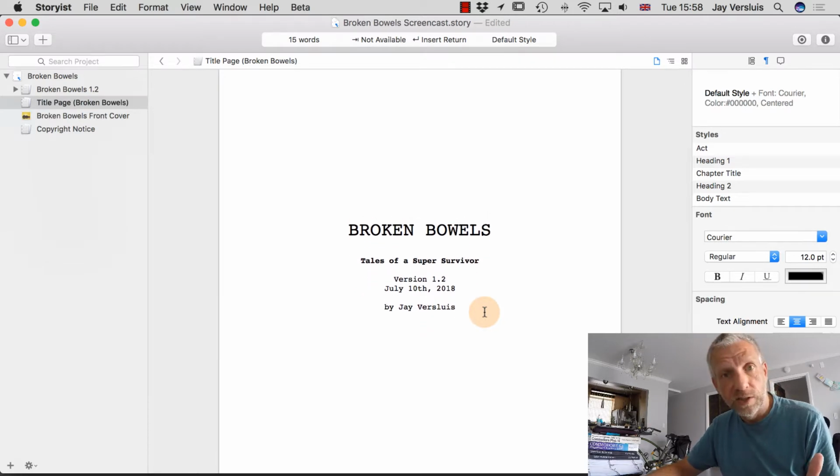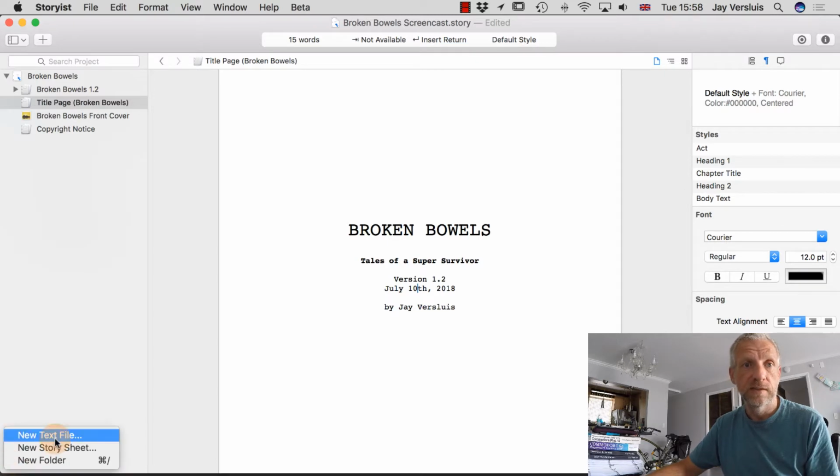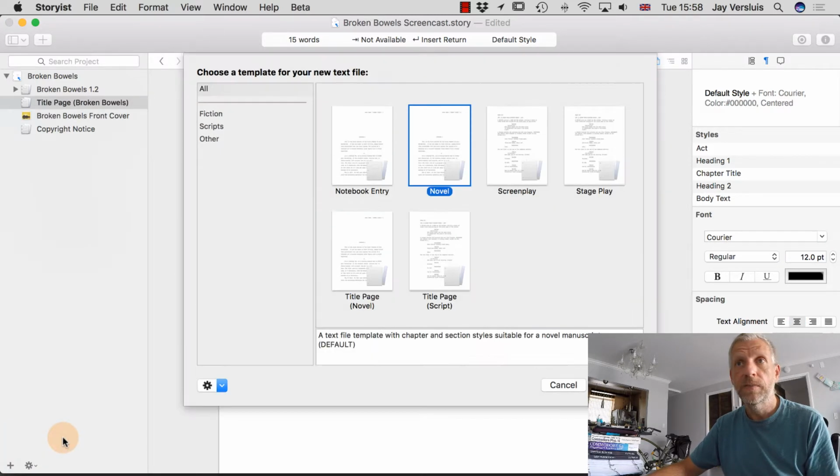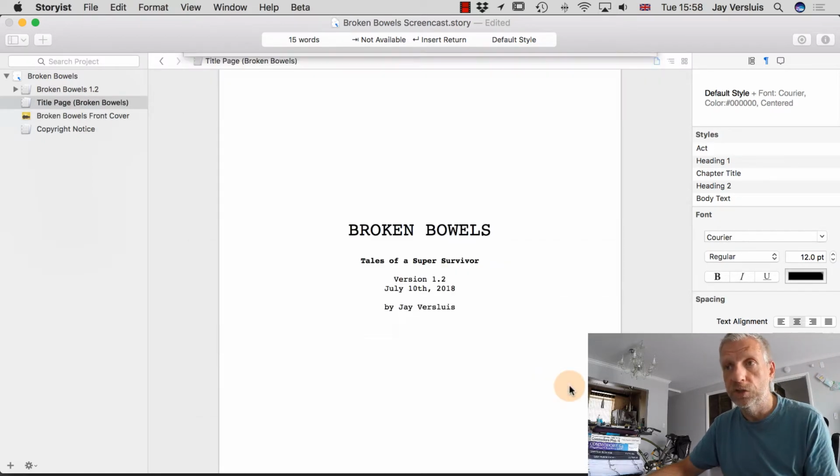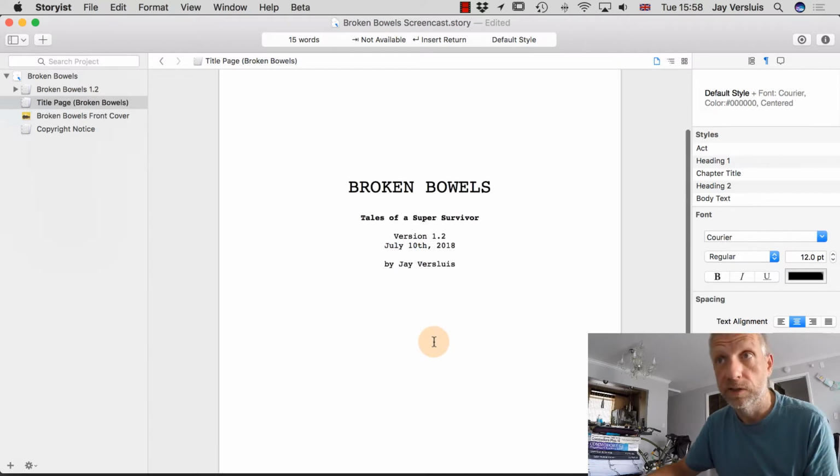If you ever want to create a title page for something that you print out, you can just head over here and say create a new text file, and then there is a title page for a novel or a title page for a script. That comes with a bit of formatting, and it just makes it easier for a title page to be printed out, and then you can change it accordingly. So I guess that's what I've done here.